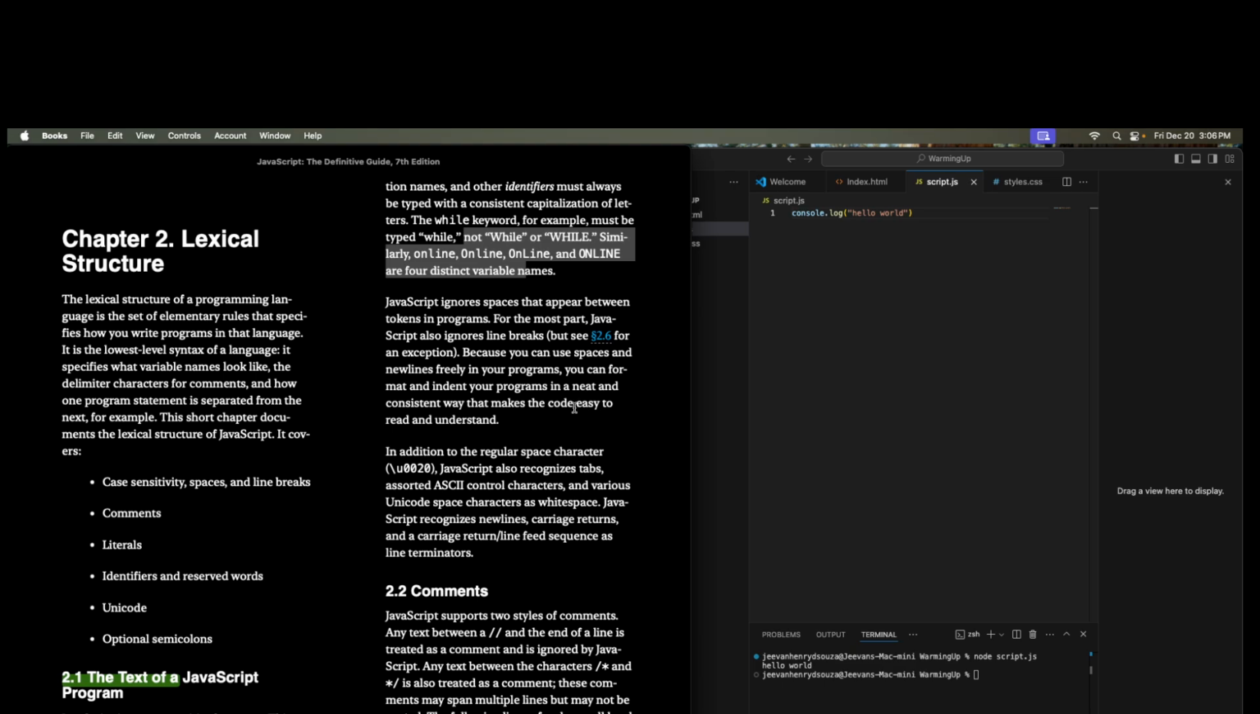In addition to regular space characters, JavaScript also recognizes tabs, assorted ASCII control characters, and various Unicode characters as white space. Now JavaScript recognizes newlines, carriage returns, and a carriage return line feed sequence as line terminators. So basically, how will the line be ending?